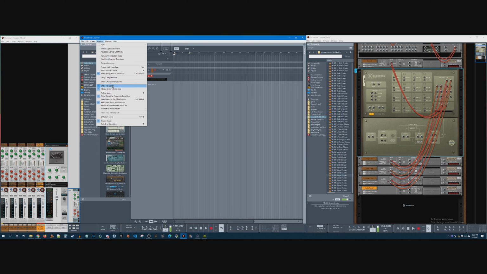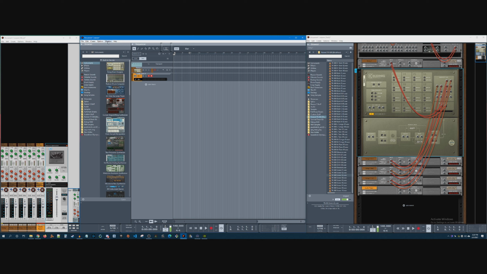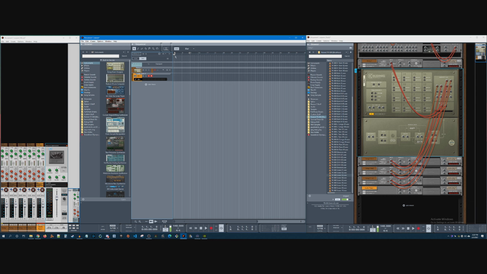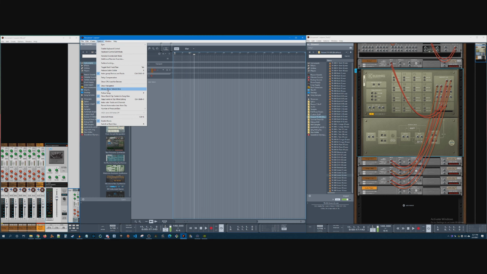Show navigators. Yes. Always show tutorial area. Actually, get rid of that. Don't need that. Follow song. I personally hate this. Hate it when it's on. That just means that if you're zoomed in on an area of your sequencer and your little head over here moves past it and goes out of the bounds, it'll automatically follow it. So I don't like that, so I keep that off.